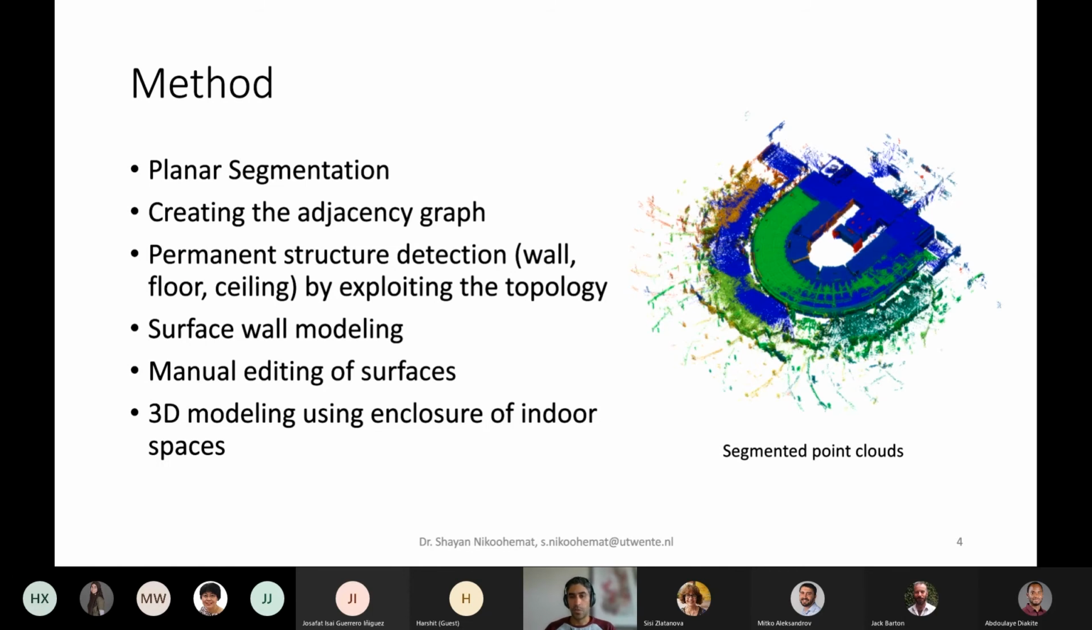The method that I used for my PhD starts with the point cloud and begins with planar segmentation. This can be RANSAC or region growing to extract the planar surfaces. Then from the surfaces, I create an adjacency graph. In this graph, every segment is represented by a node, and the edges of the graph show the adjacency of those segments.